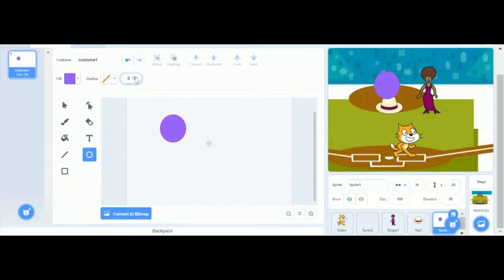This little outline thing, and then this is the outline intensity. Like, I can make it super intense, like 100. Obviously the max is 100. It looks like that. Okay?